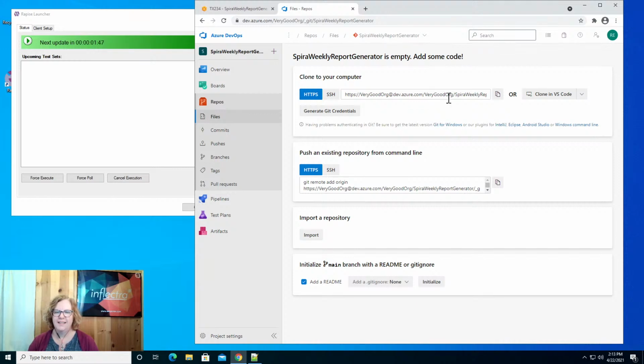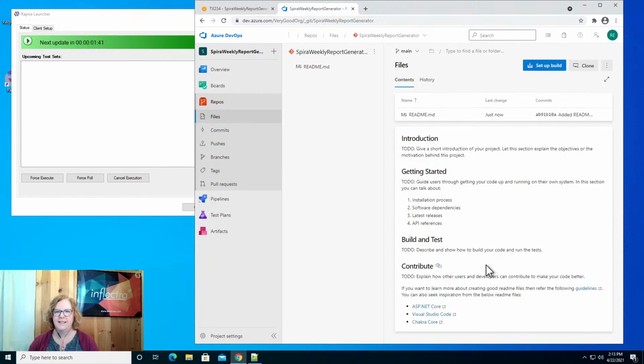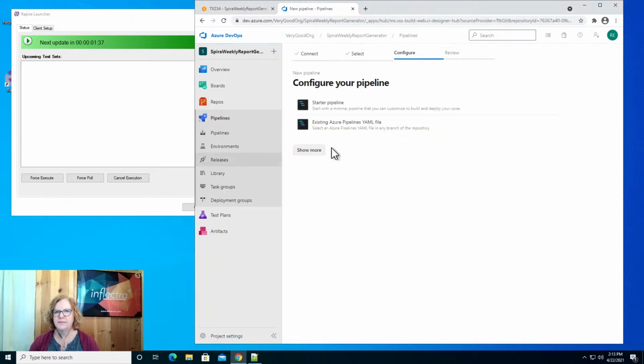So I think it's already here. Initialize a repository, an empty repository. It would save only the pipeline definition. And then it asks me to create a pipeline.